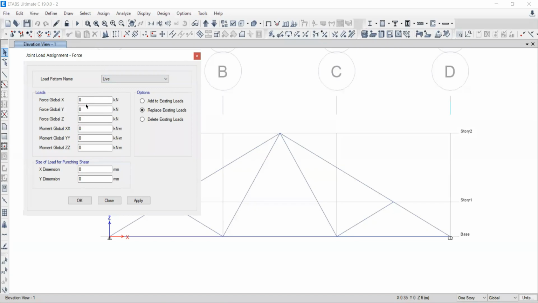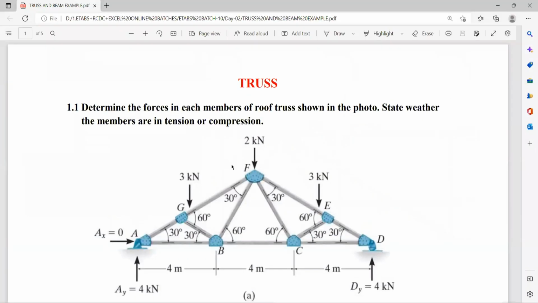Yes, sir. Okay, now thereafter, force in global X, force in global Y, force in global Z. As I told you in the last session, the ETABS software considers the global axis system with this direction as X, this direction as Y, and the vertical direction as Z. Very good. Now close it, and coming back to our model, as you can see, the loading in the vertical direction, it is what?